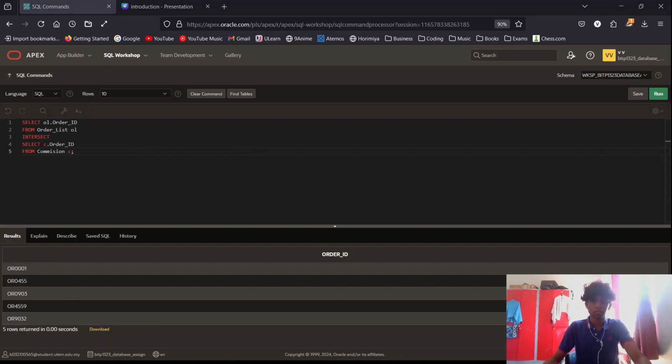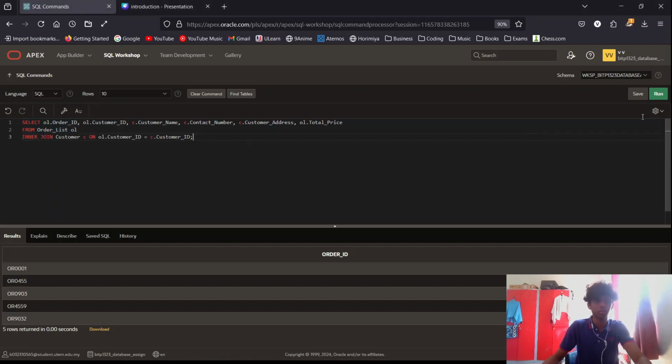Okay. For the third query, I will be presenting the query to list information from two tables based on what is available on both tables.